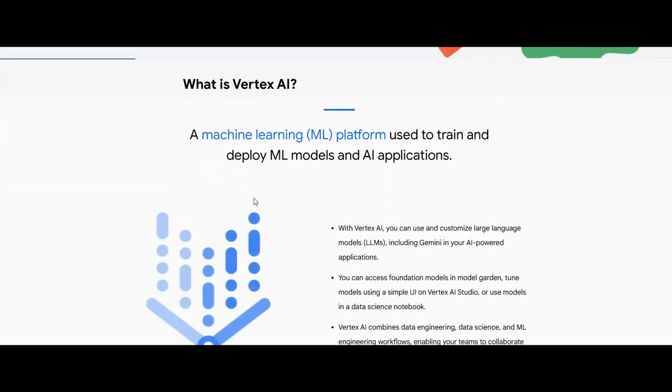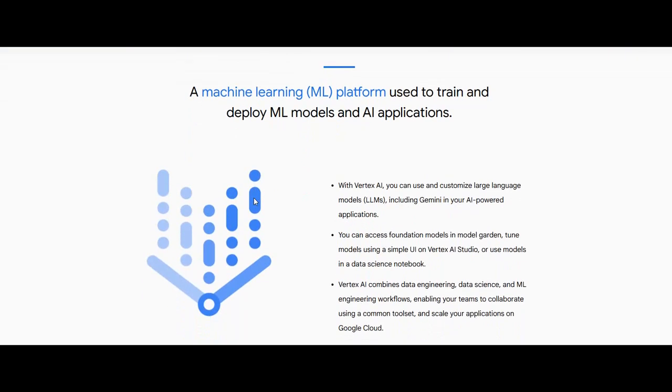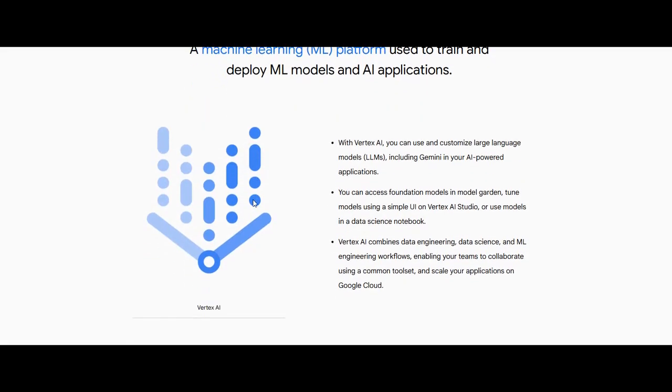What is Vertex AI? A machine learning platform used to train and deploy ML models and AI applications. With Vertex AI, you can use and customize large language models, including Gemini, in your AI-powered applications. You can access foundation models in Model Garden, tune models using a simple UI on Vertex AI Studio, or use the models in Data Science Notebook. Vertex AI combines data engineering, data science, and ML engineering workflows, enabling your teams to collaborate using a common toolset and scale your applications on Google Cloud.